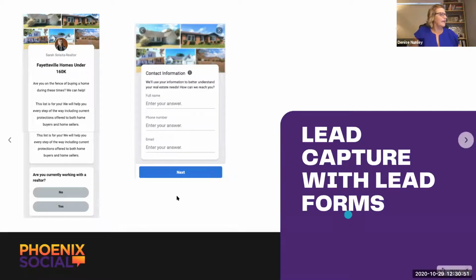We put a little bit of copy in here, and this should match, number one, the image should match the ad. So you can see we did a grid style image here, and the copy should match what's in the ad as well. You want to make sure you're very congruent going from your ad into your lead form.